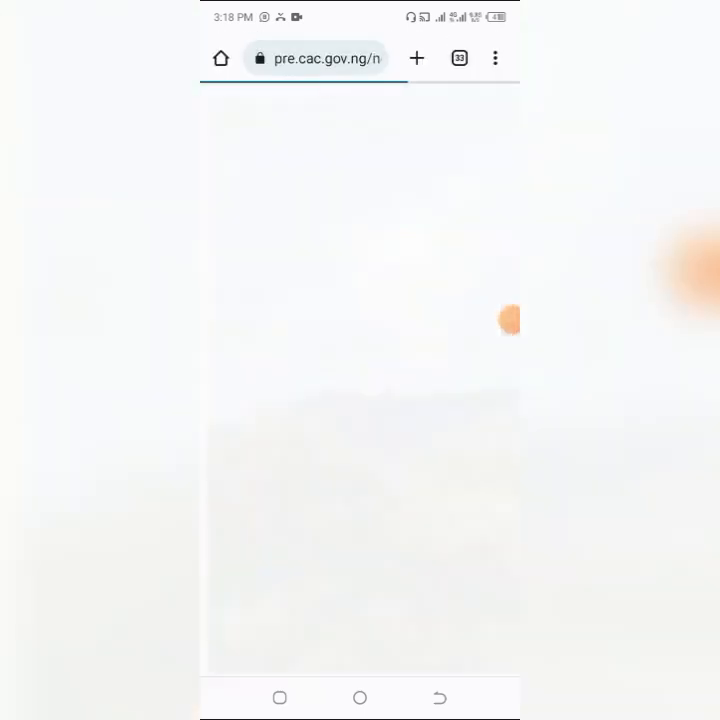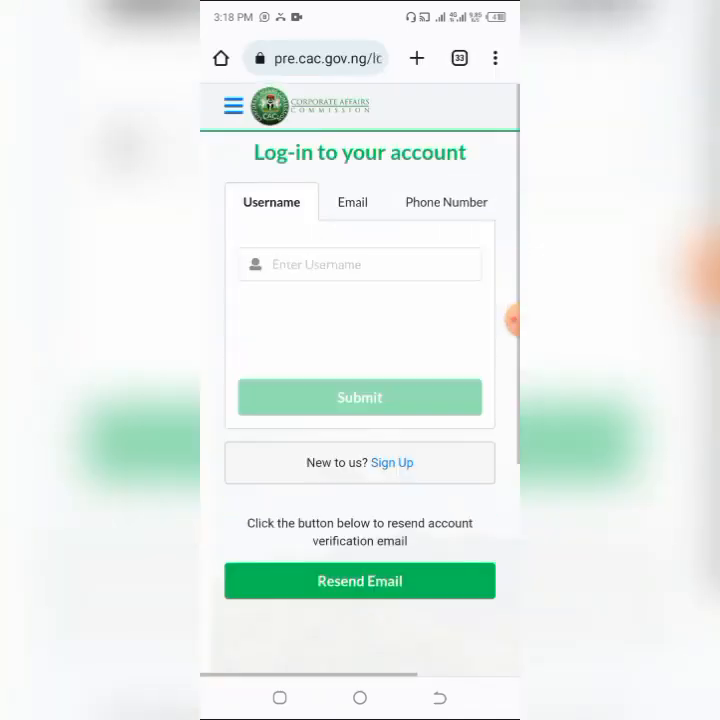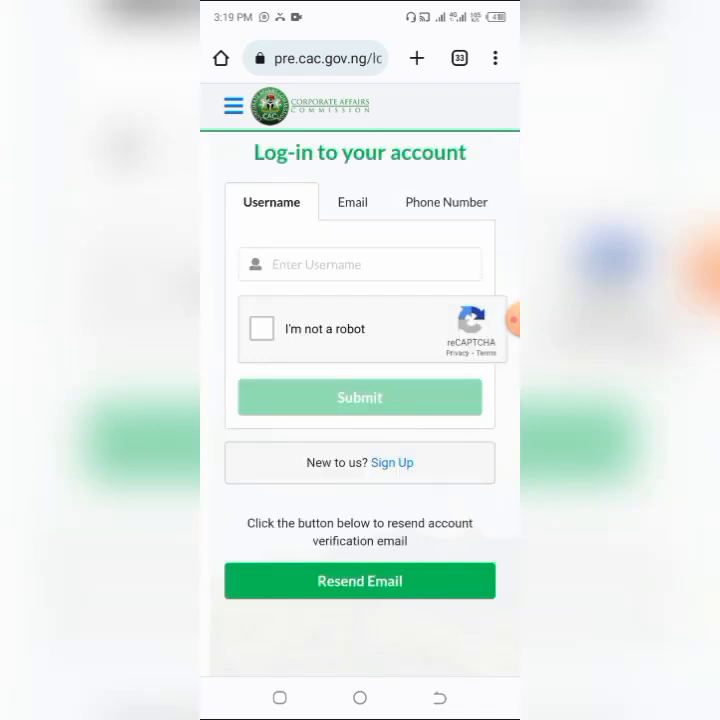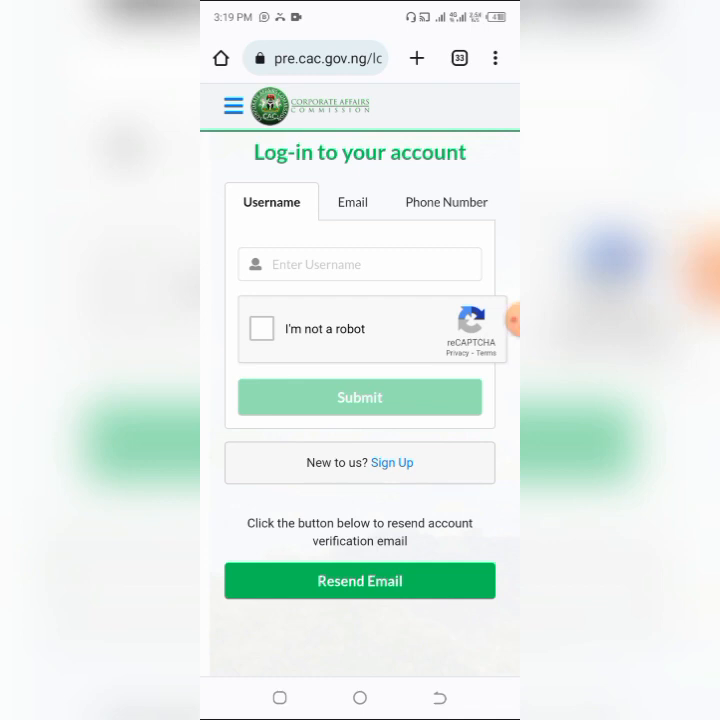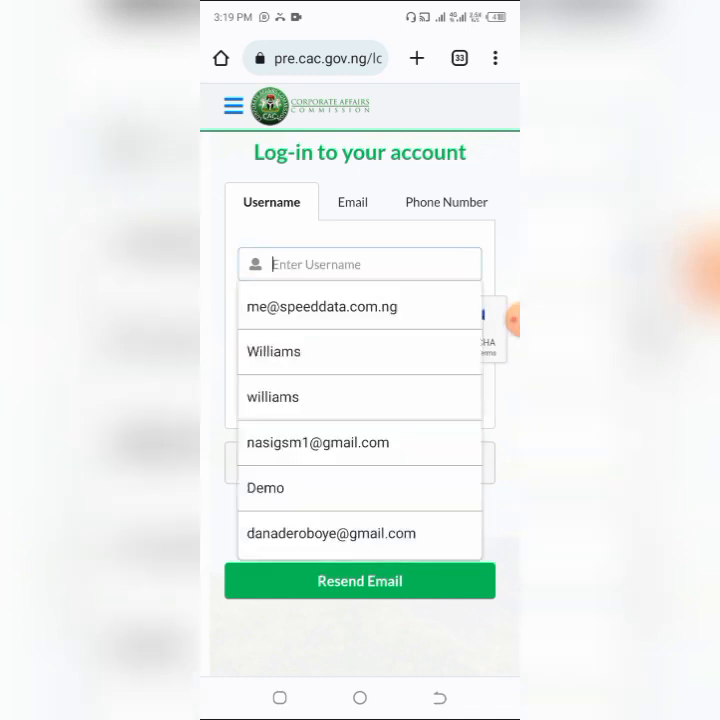When you click on reserve name now, it is going to take you to the next place, which is where you're going to create your own account. I already have my own account. So for you, just click on sign up. You're going to click on sign up here and create an account. If you are new, just create an account and they will send a mail to you, get yourself verified, and you're good to go. So guys, I'm going to log in because I have an account with them.